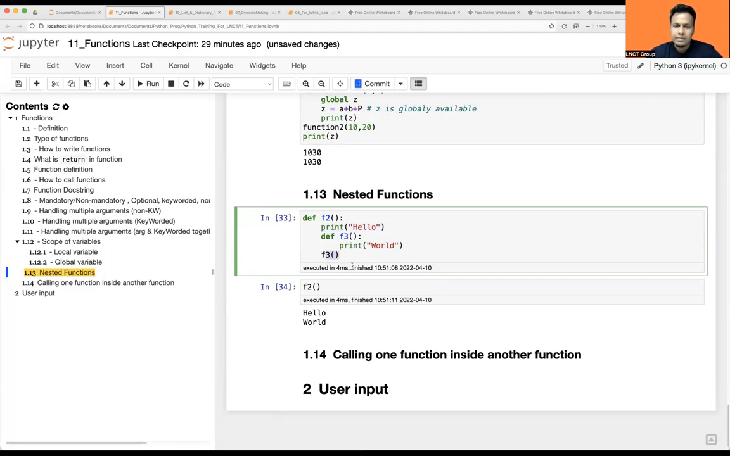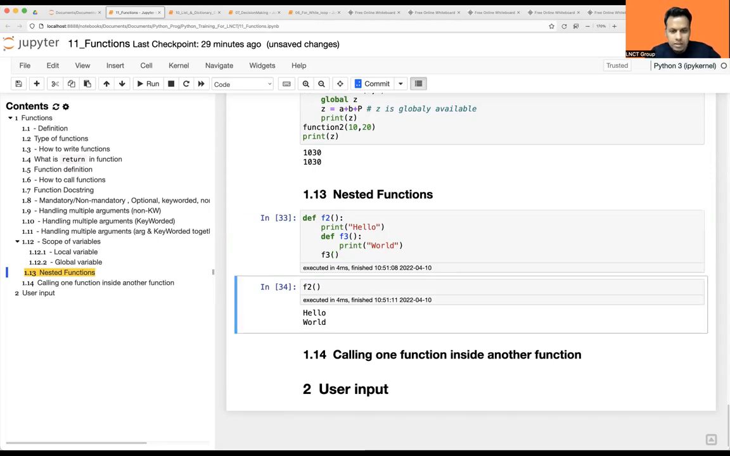So if you have defined it like this, then it should be executed within the function only, not outside. It is not available outside, which is local to the function. Okay, so that's what this is. I'll put it here.